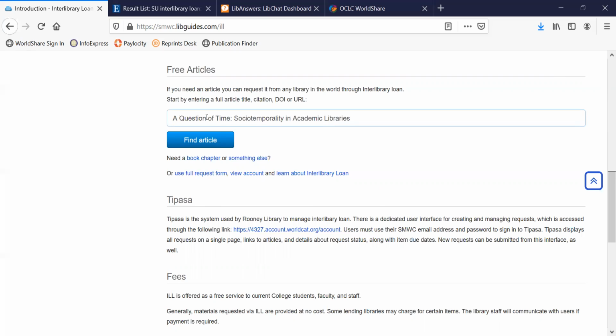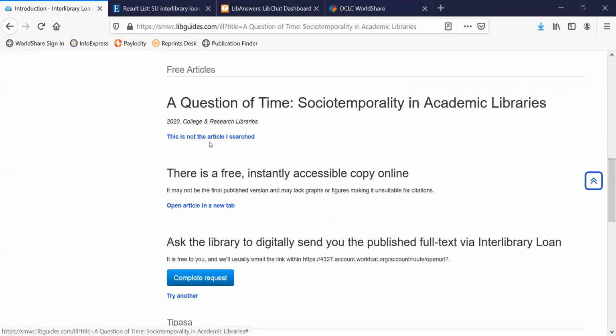So here's the title of my article. You can put in there, as it says, the title, the DOI, the URL, and ask it to find this article. And it confirms, this is the article that I'm looking for, and it says there is a free copy available online that I can open in a new tab. If this were not available open access, then that would not appear, but I would have the option to get it through interlibrary loan, and I could complete the request by clicking this button.